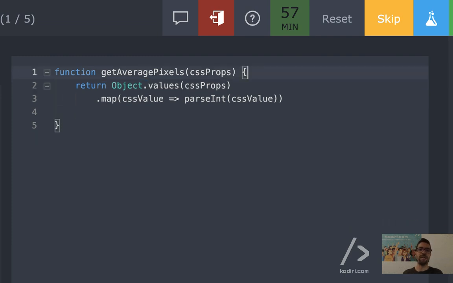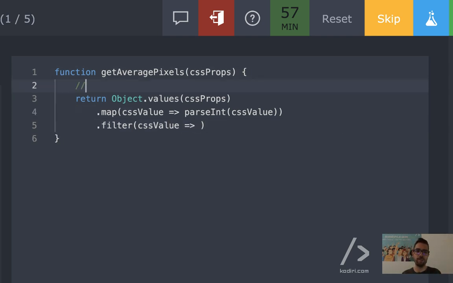So once I got my array of potential numbers, I want to keep only the actual numbers. I want to discard the text. How do we do that? Filter, I love that. Filter, and then I got CSS value, and then, okay, if I got that 10 and hidden, how do I know if a given element is a number or not? isNaN. Something like that?